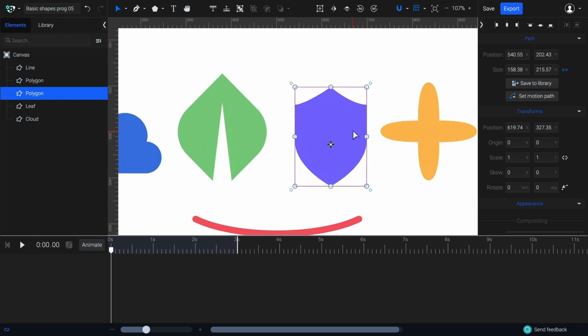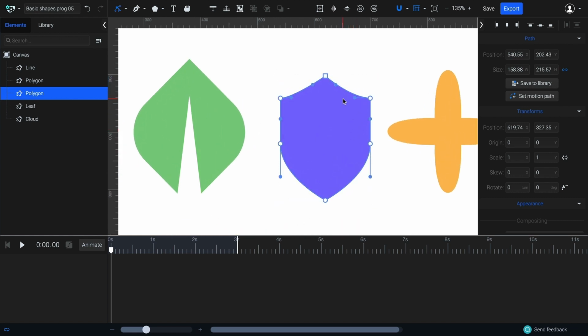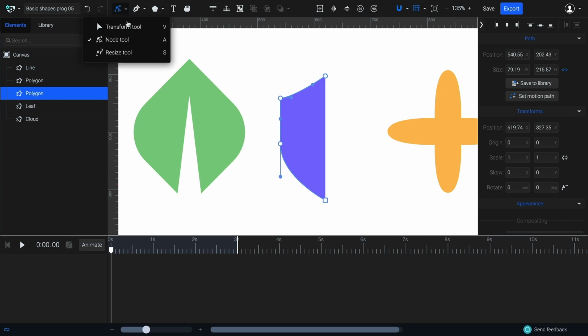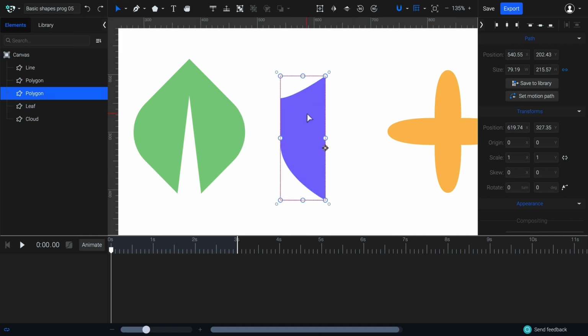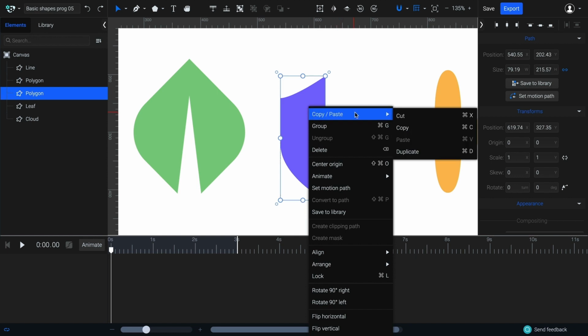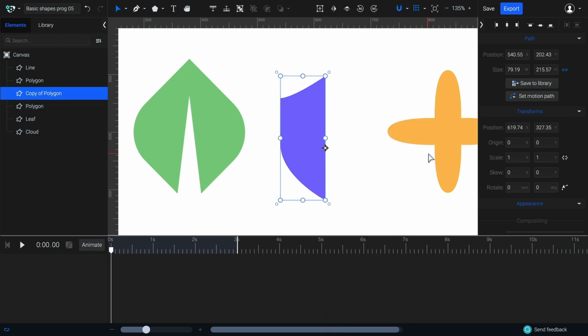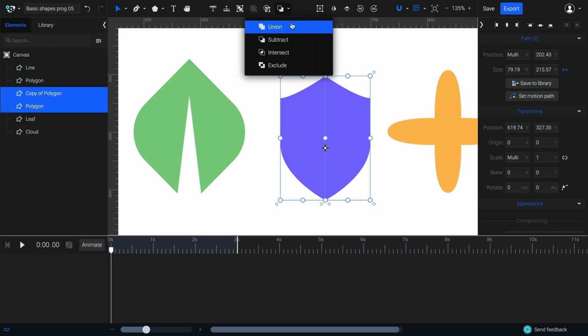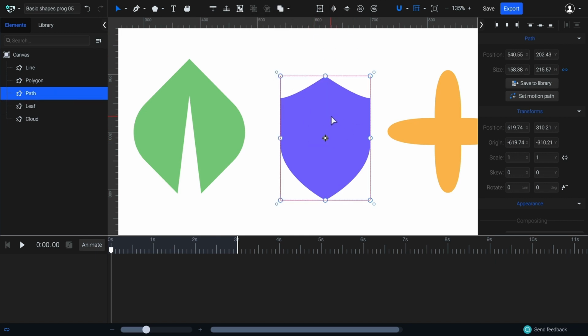In the last video, I curved the top two sides manually and they're not perfectly symmetrical. So let's fix that. Select and press Delete to have only half the shield. I'll go to the Transform tool to see the origin. Then I'll right-click, go to Copy-Paste, and click on Duplicate to get a copy, and mirror it horizontally with this button in the top. Now I'll just join the two using Unite to get a single symmetric shape.